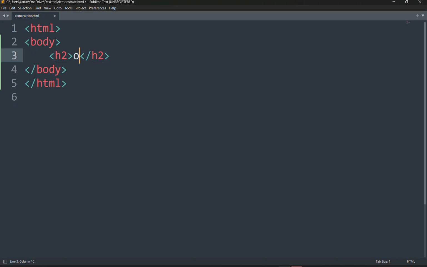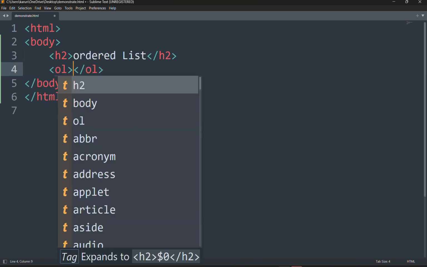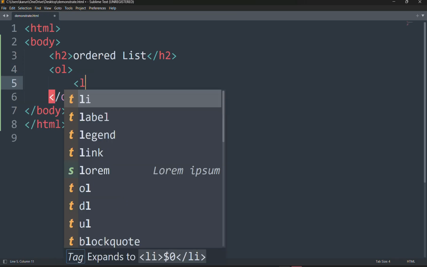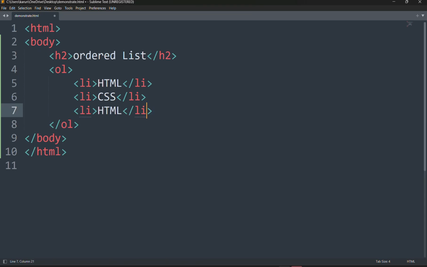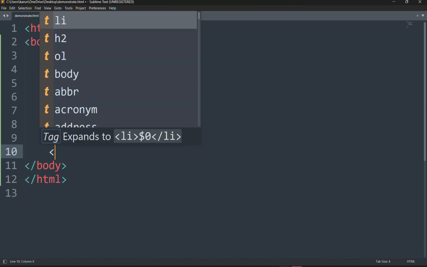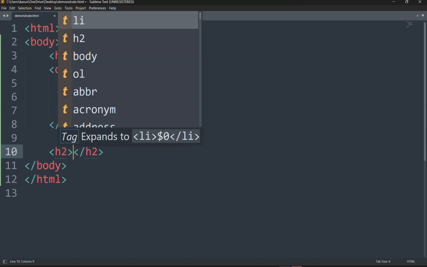So I need to tag the ordered list. And for the ordered list, we have the OL tag. Inside we have a list of items. The first item is HTML. Likewise, I want to take CSS and then JavaScript, and close the ordered list. Okay, now I want to display the hyperlink in the same web page.